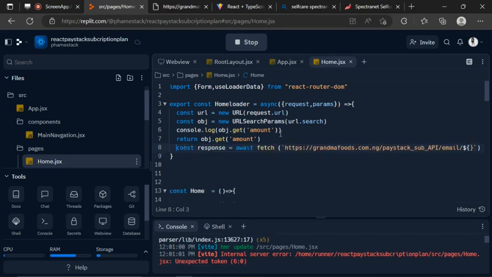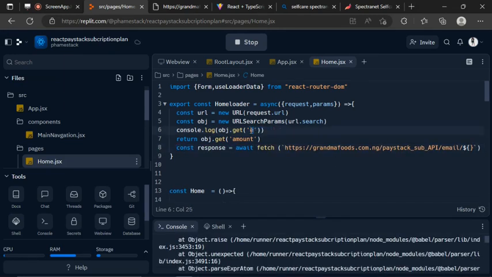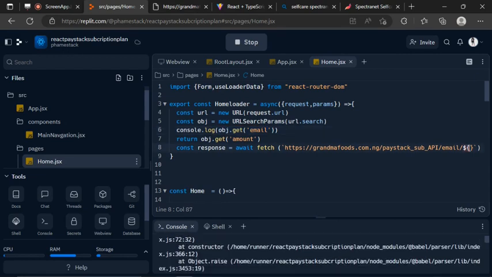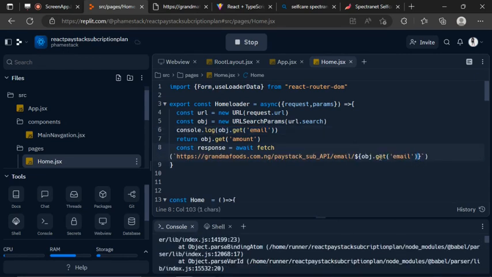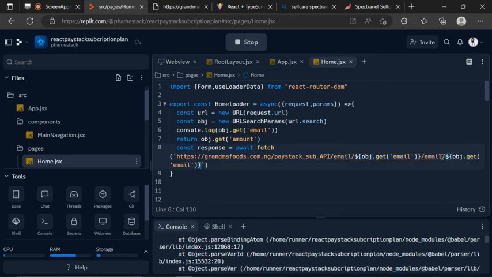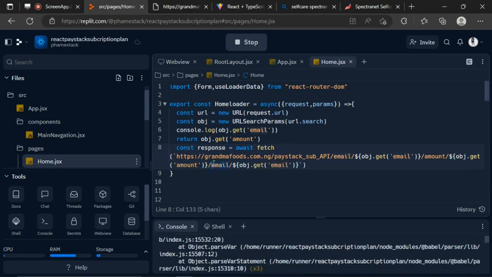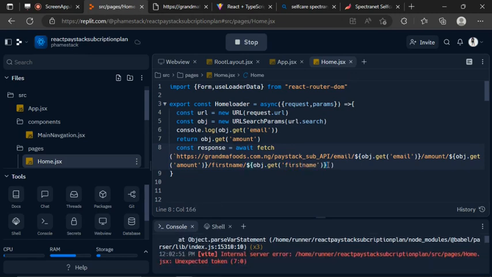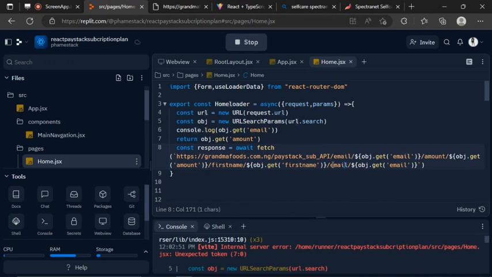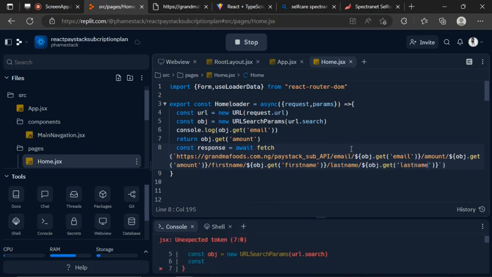So here now, I will just grab this for the email. So I have it here. And the next one, I will grab this also, and then paste it to have the amount here, and then here also amount. Then again, have a first name, and here also first name, then one for last name. So this is what I want to pass.